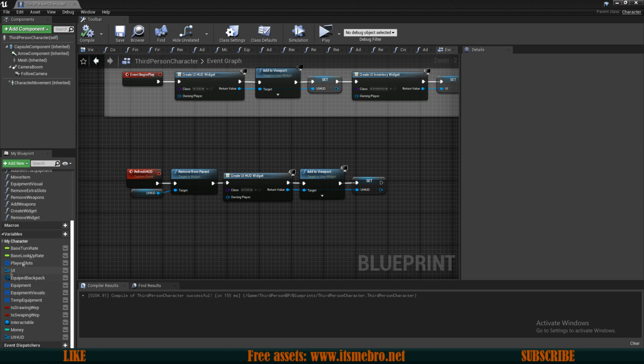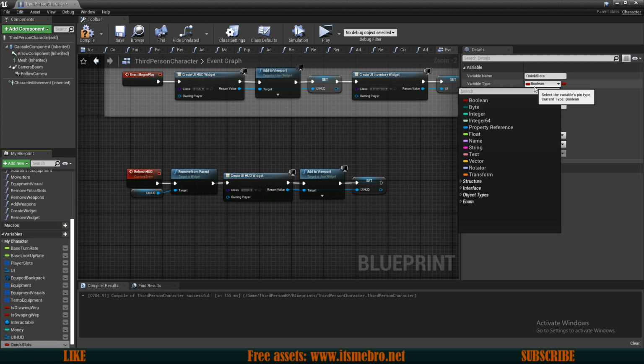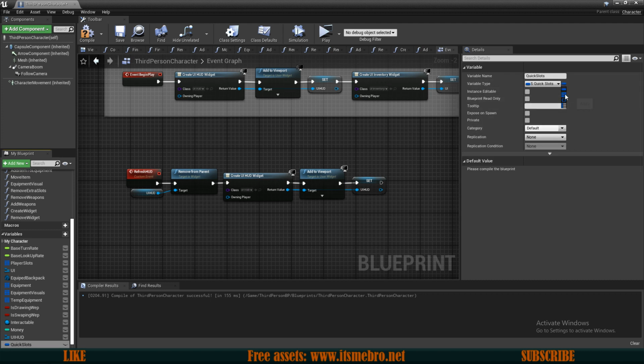Now the next thing is, let's create a new variable which is going to hold our quick slot. So I'm going to call this quick slots, and this needs to be our S quick slots structure. And let's make this into an array since we want to have multiple quick slots, and in my case I want to have 8, so I'm going to add 8 entries to my array.